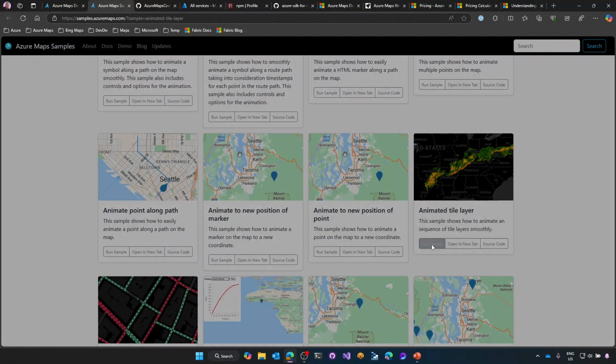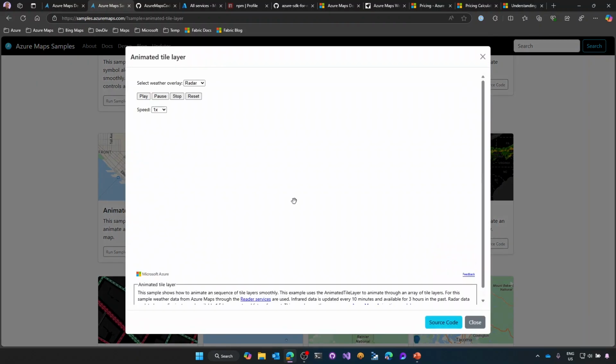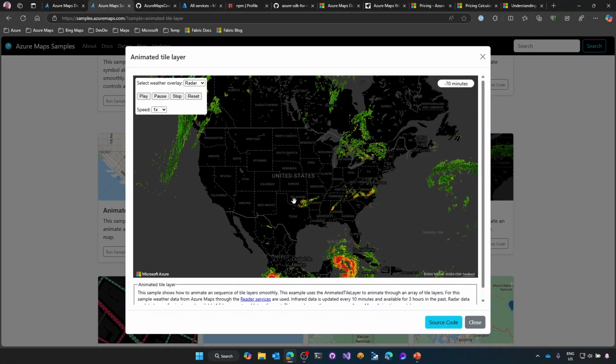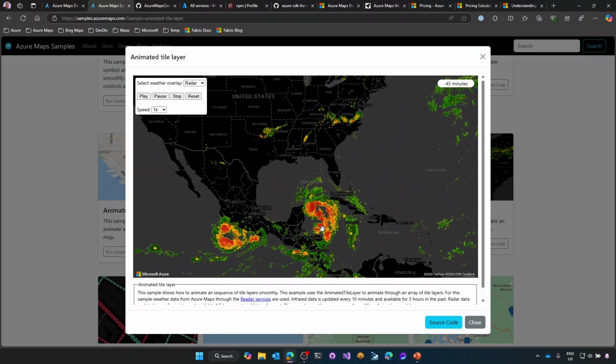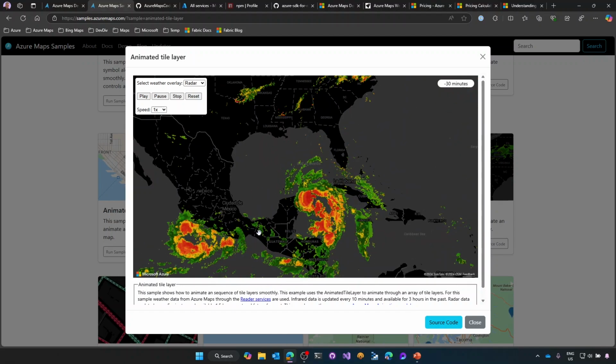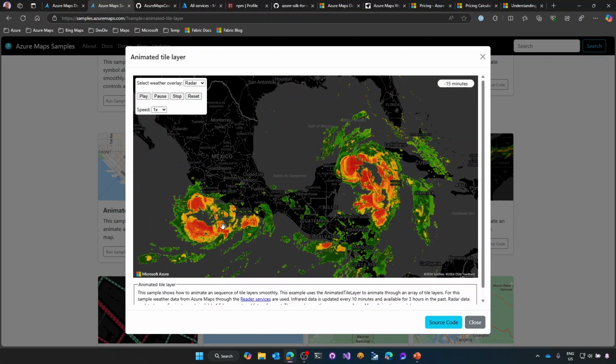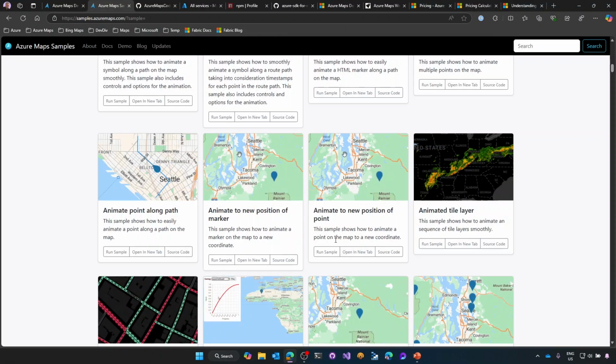So here I have a sample of our weather tiles on top of Azure Maps, and it is basically real time. There is a big storm happening here, and also here there's a lot of weather happening. So really cool to see that.